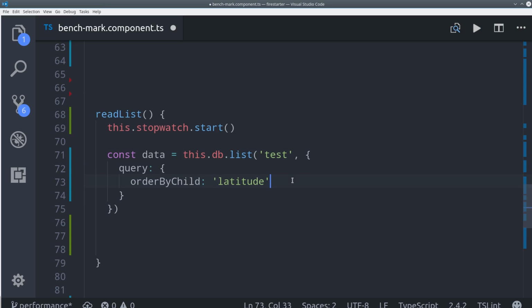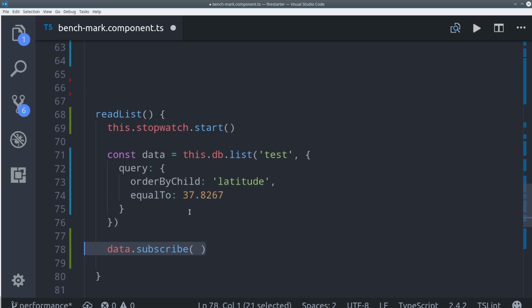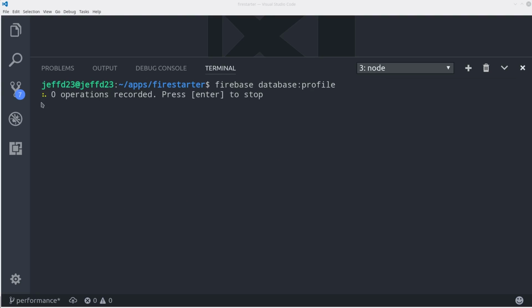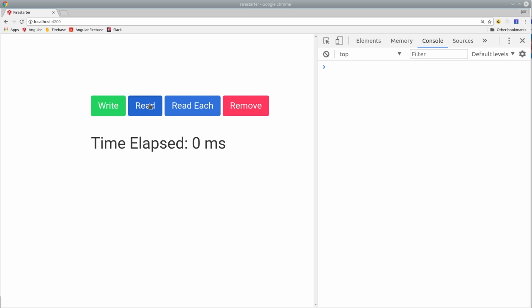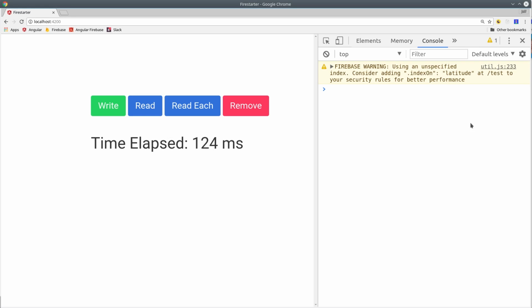At this point, we don't have an index built for latitude, so this is going to be a very inefficient query. But in the next step, I'll show you how to set that up in Firebase. And lastly, we subscribe to the observable and then stop the stopwatch once it emits some data. So we'll start a new profile, and then once we run this query, we get a warning from Firebase that we don't have an index on the latitude property.